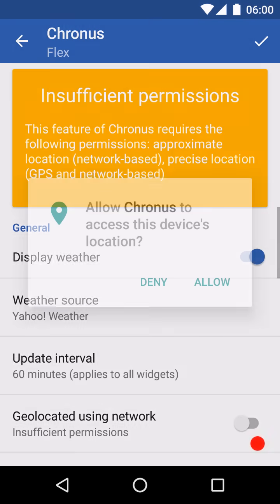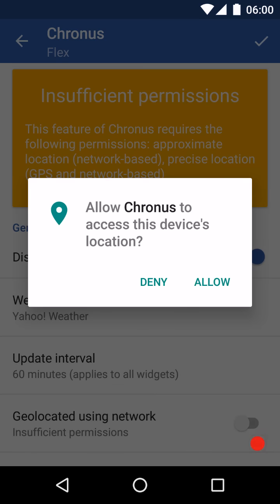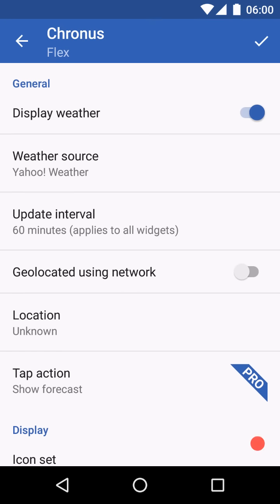The weather panel, on Android 6, you have to allow the permission to access its location. The toggle at the top tells you whether you do or you don't want the weather to display in this widget. I'm going to say yes.